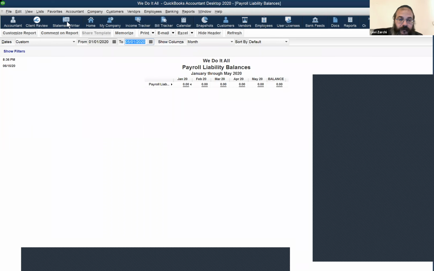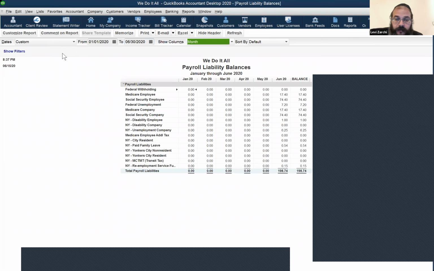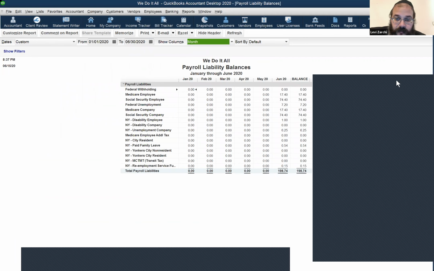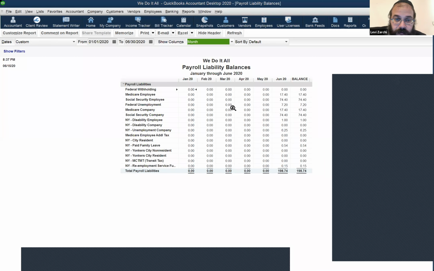If it comes up automatically as May, you can press HH. HH will automatically get you to the end of the month, the first month and then the second month. And you see over here by the month that we incurred payroll liabilities from federal withholdings zero, Medicare withholdings is 1740, Social Security withholdings are 7440.